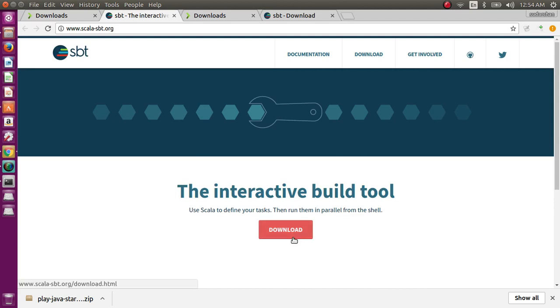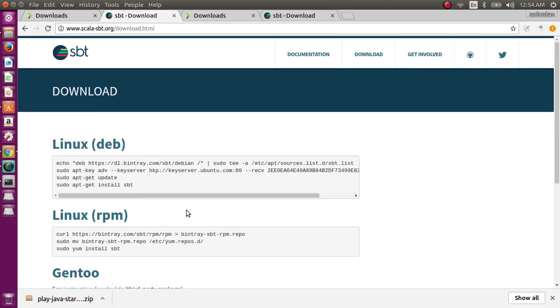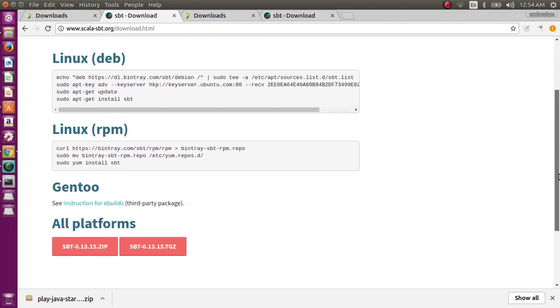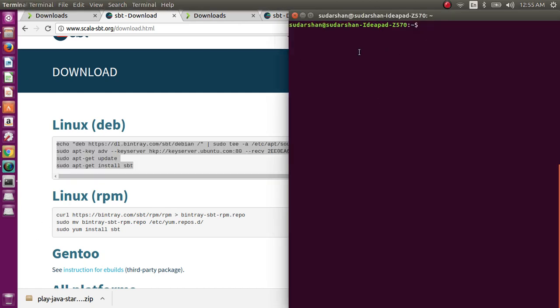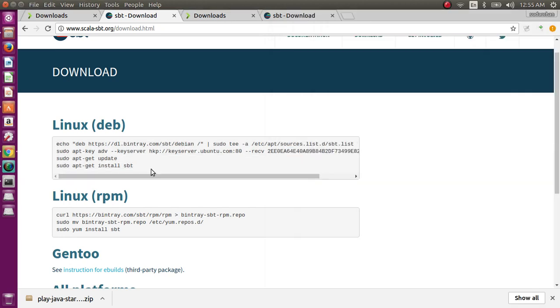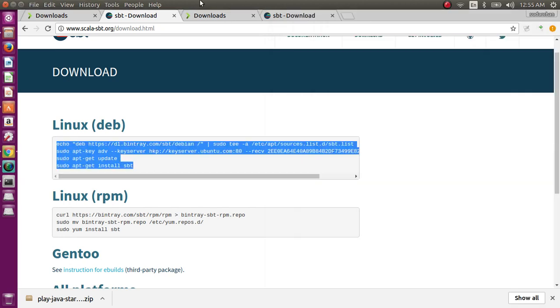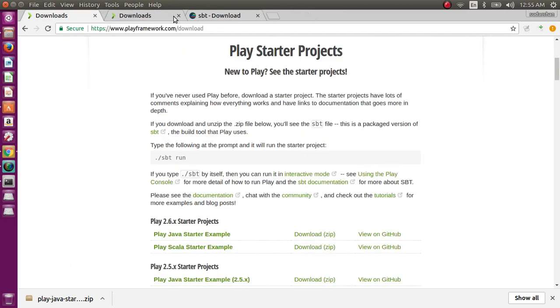Here you can see this download button. Click on that, and based on your particular platform, just execute this. I am working on Ubuntu, so I'll be using this. Copy this and execute it in your terminal. Since I have already installed this, I am not going to do that step, but you should do this first. Once you are done with installing SBT, come back to this.